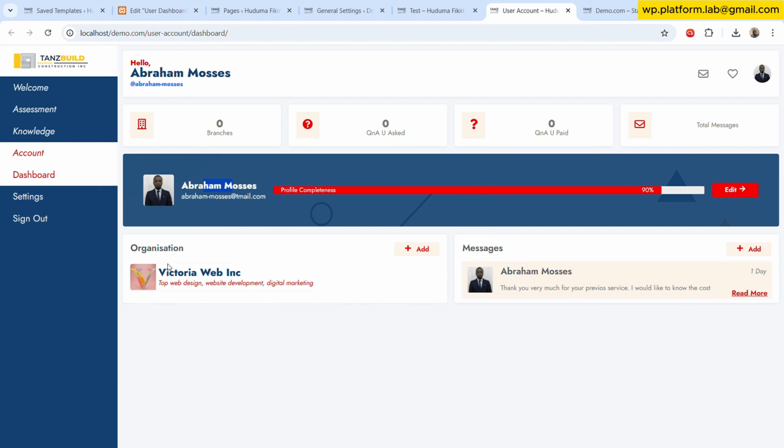But also here is organization. It means these are organizations which are maybe owned by this user, or maybe associated with this user. Maybe he is a member of this organization. But also here is the widget that shows messages.